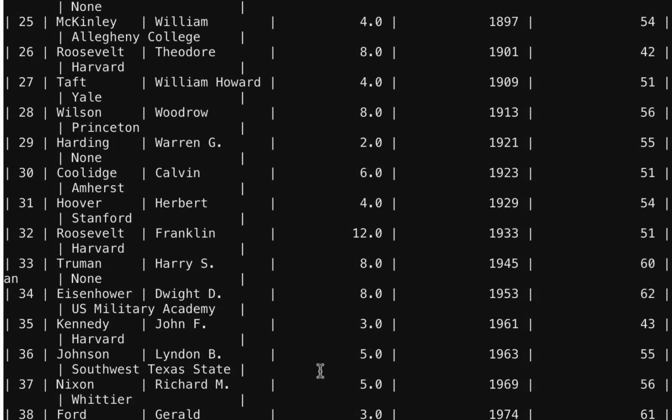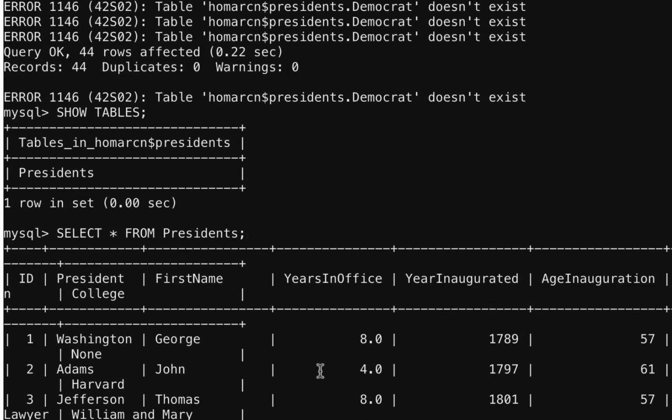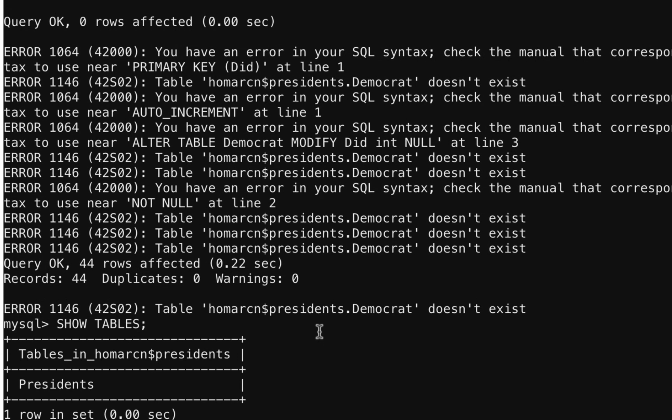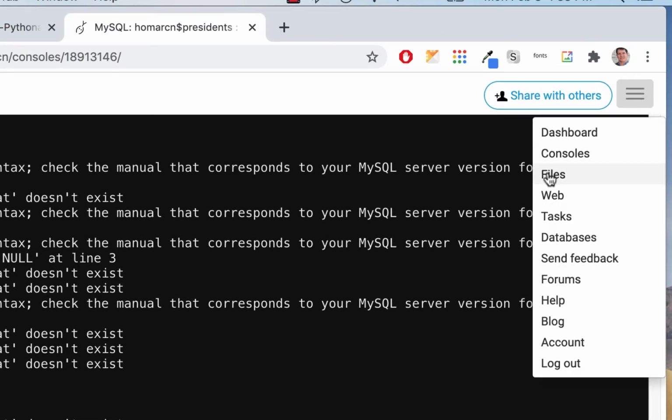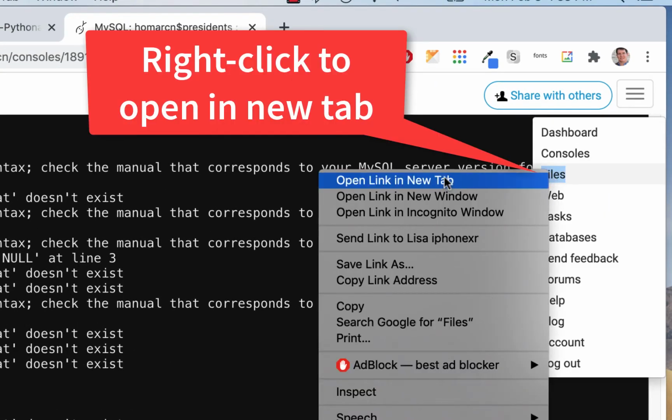That's all you really need to do right now, is just make sure that you have this information in your database. And also, one thing that I want to point out, and a couple things, you should always kind of go over here. If you want to go back to your files, right click on files and open in a new tab.